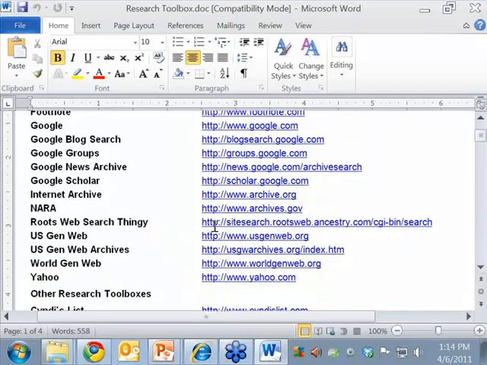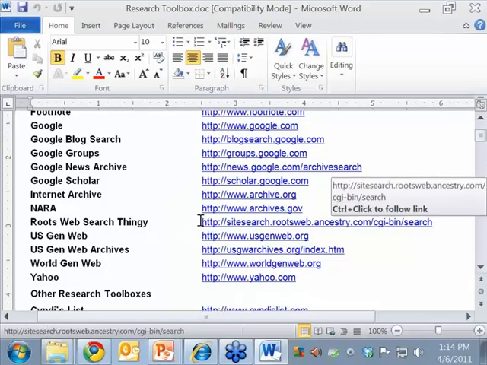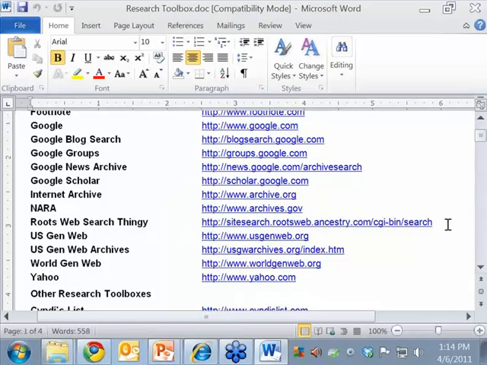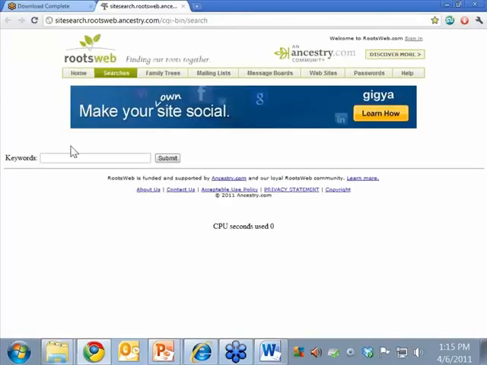RootsWeb has a search thingy, believe it or not. This is one that you're going to want to note. And you don't need to write this URL down right now, so those of you that are online, don't scramble for pen and paper. I'm going to show you an easy way to access my own research toolbox online. All of these links are available for free on my various websites. But the RootsWeb search thingy is great because, a lot of people don't know this, it does a comprehensive search of all of RootsWeb. I mean everything on RootsWeb all at once. And the funny thing is they call it the search thingy, which I think is great.